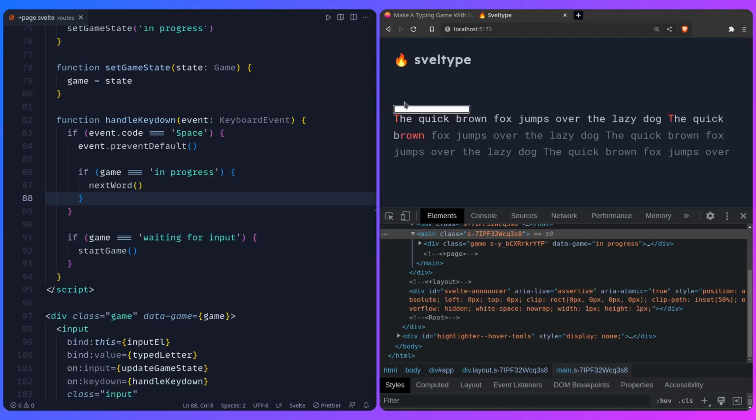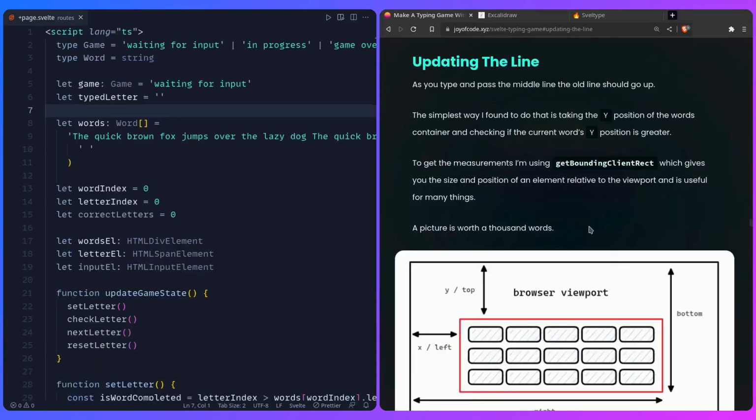And you can continue typing. So awesome, this wasn't that bad, right? We got here step by step. Let's talk about how we can update the line. As you type and pass the middle line, the old line should go up.